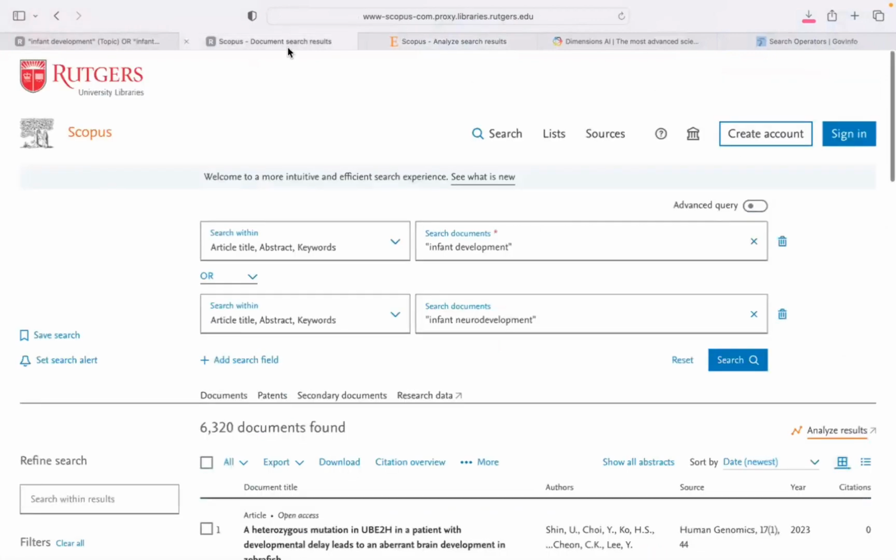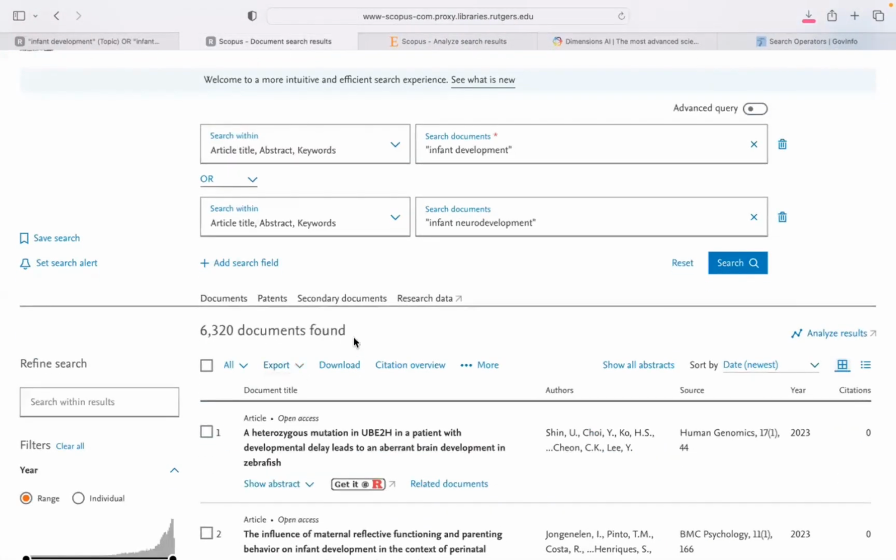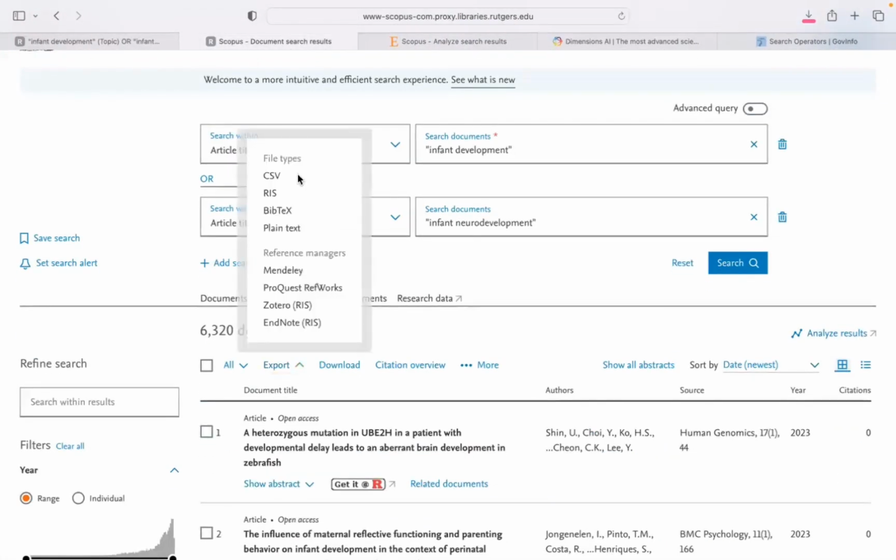So if we were to go back, if you'd like to export, you can click over here. It's important to note that CSV is compatible with all of the different bibliometric software that we're going to be using here. But today we're just going to be clicking on RIS as we'd like to merge it with the rest of the database files.